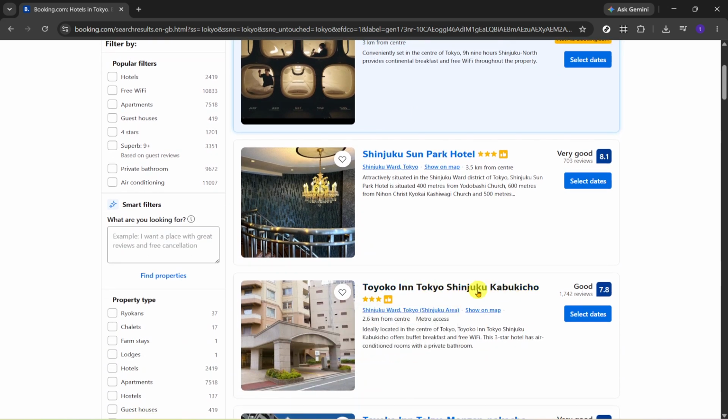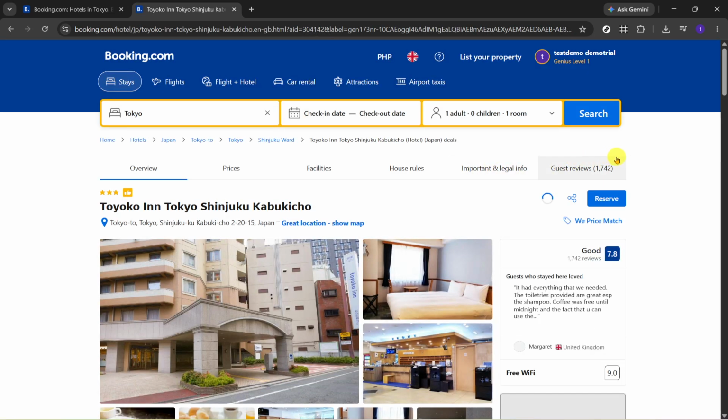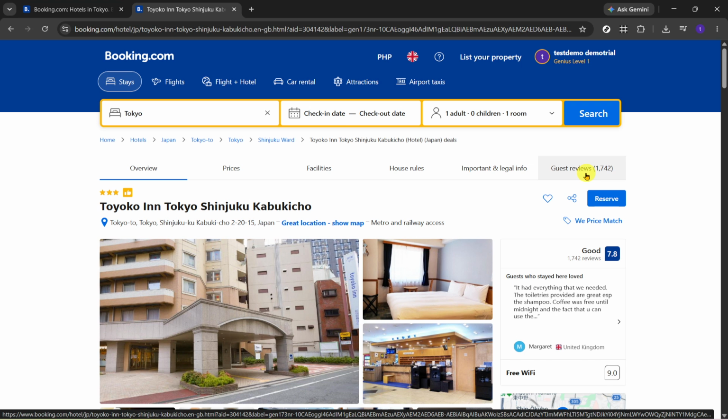Next, click on one of the sample results from the list. This opens the hotel's main listing page, which includes information such as photos, amenities, room options, location details, and guest feedback. This page is important because the review section is tied to the individual property.